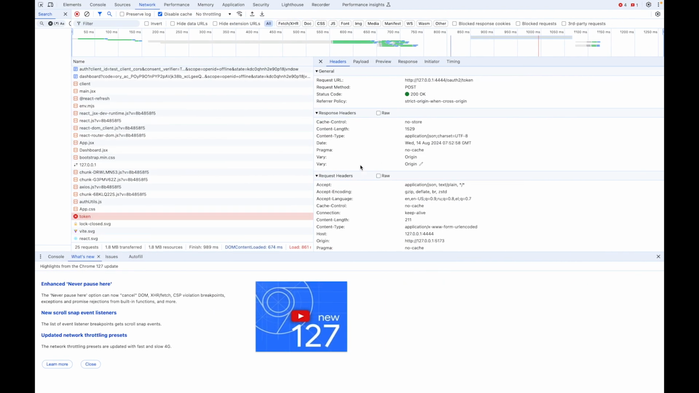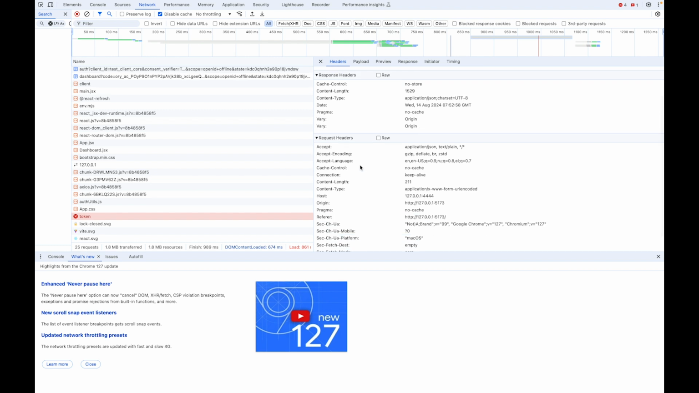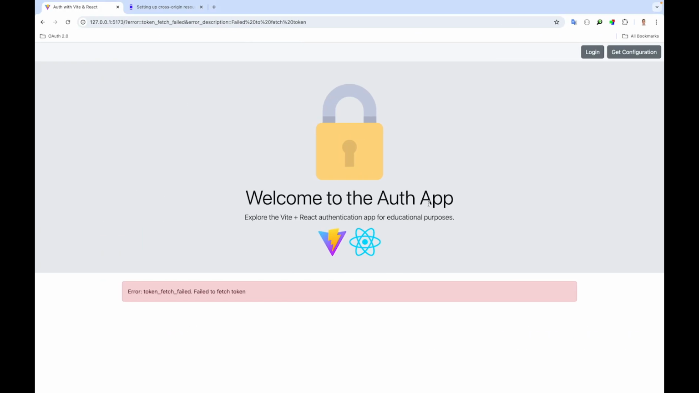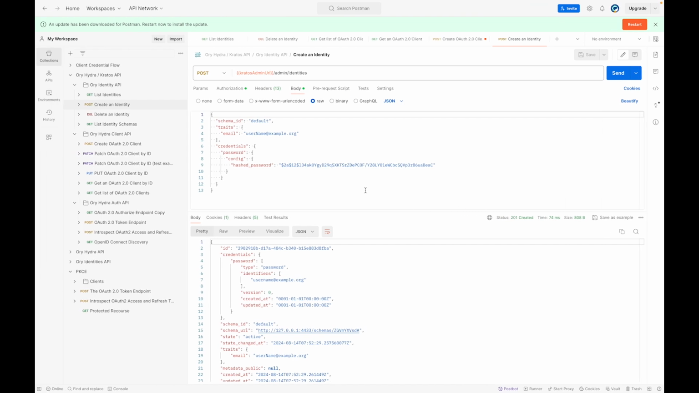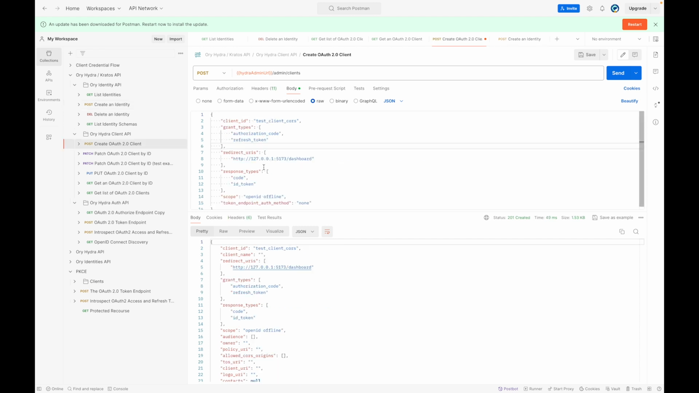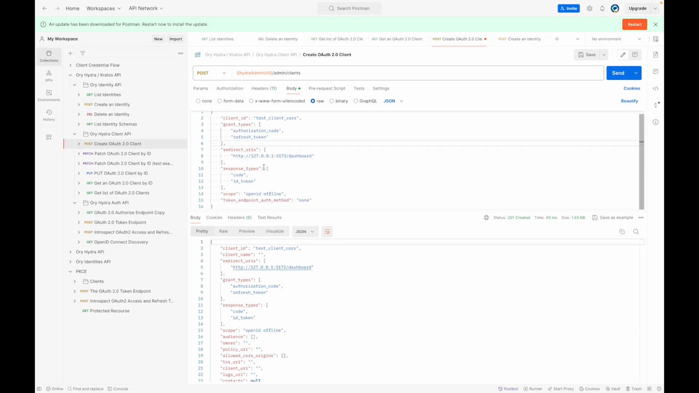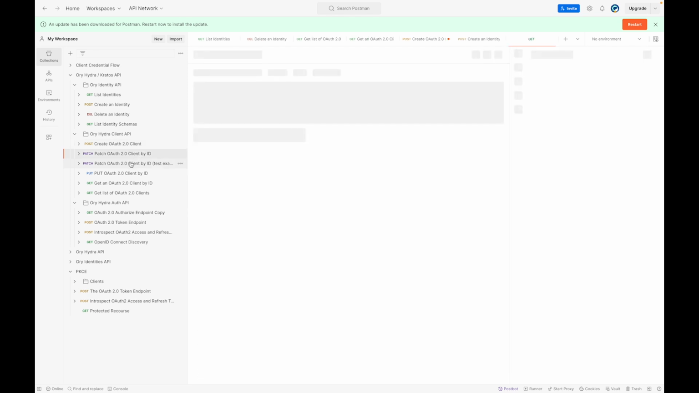And we can see as well that when the browser is trying to fetch token, the origin header is set up. So let's try to change it. I have created a client in Ory Hydra, but without the allowed CORS origins field. Let's patch my client.